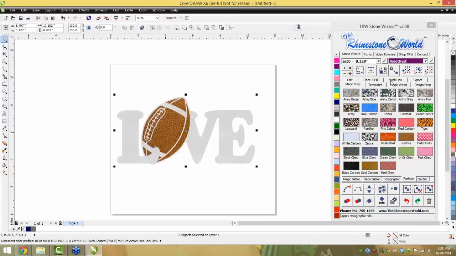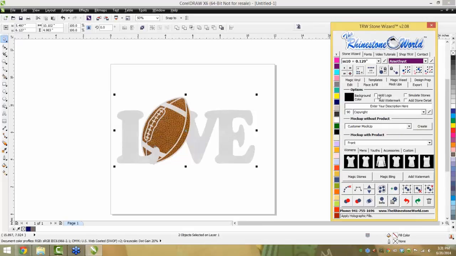So now look how easy this is. Highlight this design. Let's go to our mockups. We want to add our logo to it. We want to name it Love Football Design. Let's get the caps right. And we have our logo saved in here. Every one of you can save your logo in the program. So we got our TRW logo saved there, and we want to throw this one on, let's say, a tank top. So let's drop it on a tank top real quick.